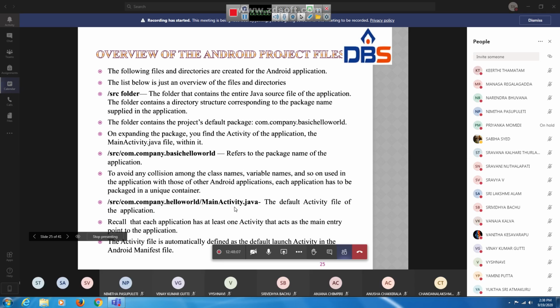com.company.hello-world MainActivity.java. This is the directory. In this default activity file of the application, recall that each application has at least one activity. The activity file is automatically defined as the default launch activity in the Android manifest file. We already learned about the Android manifest file.